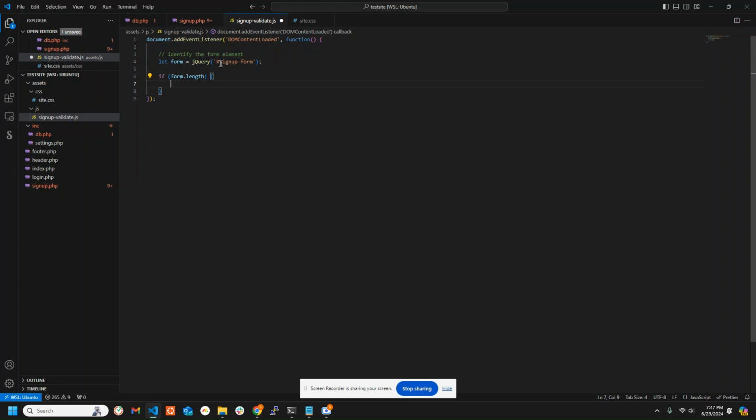So what we'll want to do now is to add an event listener to the form for submission. So we'll do form.on submit function. This will create a function that runs when the form is submitted. We'll want to do e.preventDefault here. And then we'll check all of our required fields.